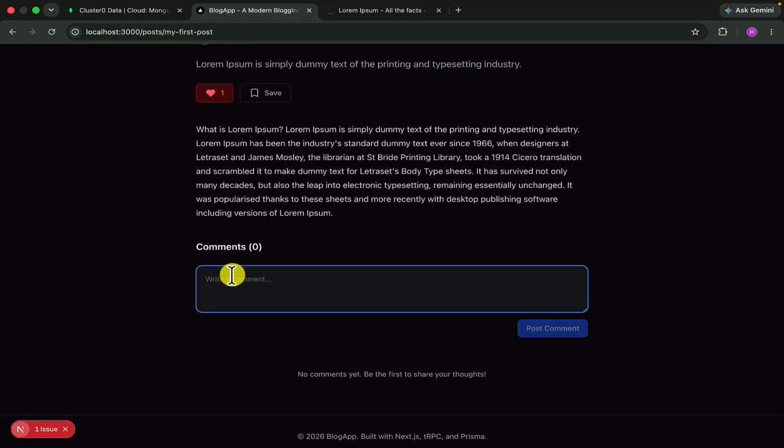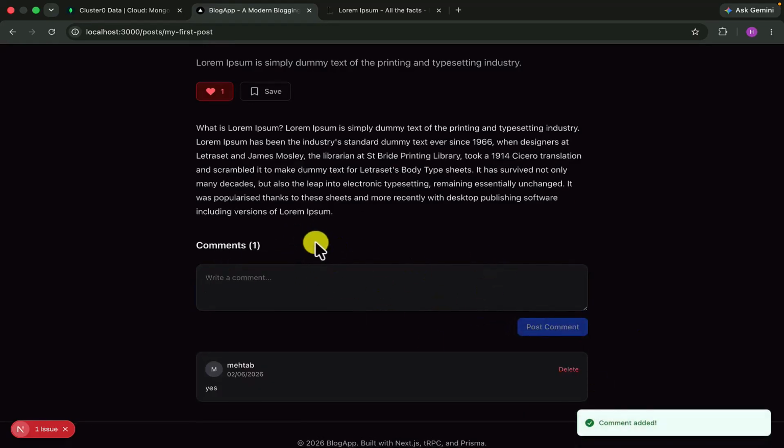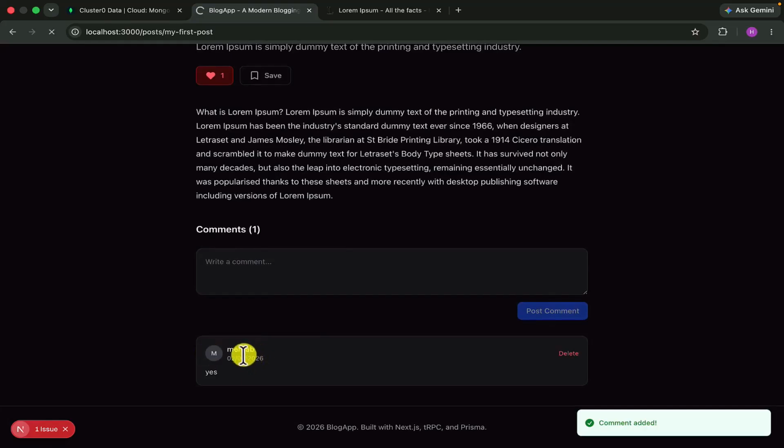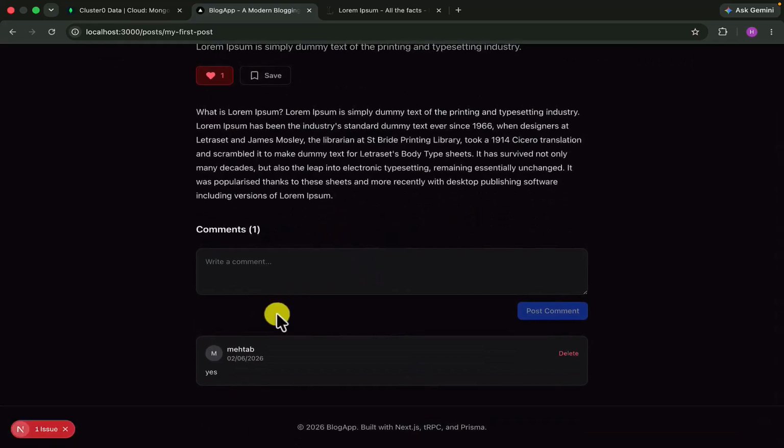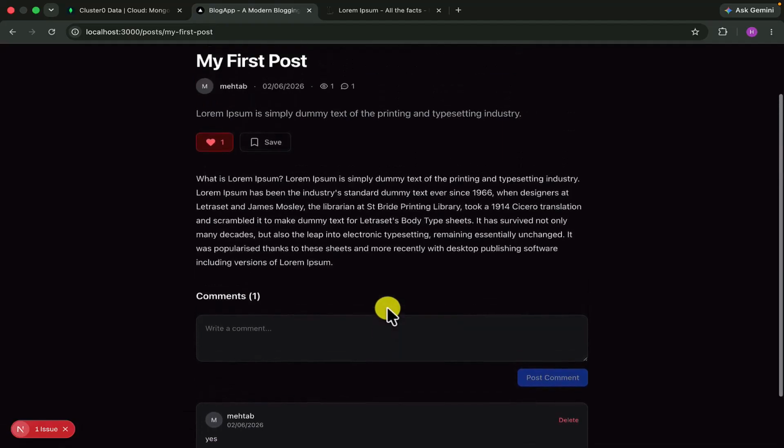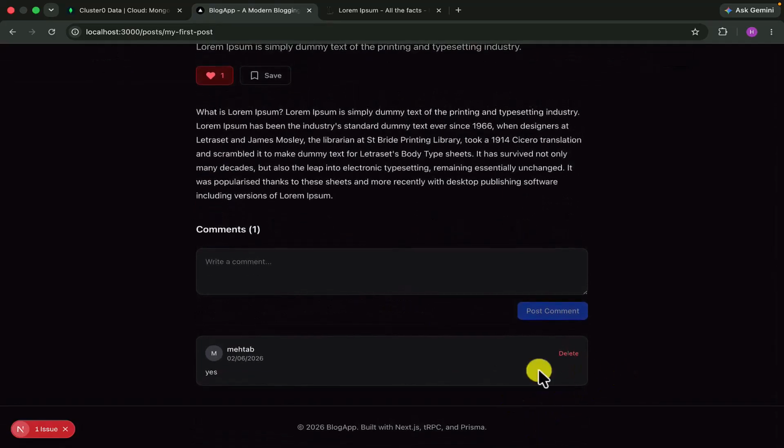Okay, please comment yes, yes, yes, and then post comment. After clicking post comment, exactly, your comment has been posted. On refresh, you can check once more, the comment is posted. But you can see here it's showing a delete option. Delete is showing because it's your comment.